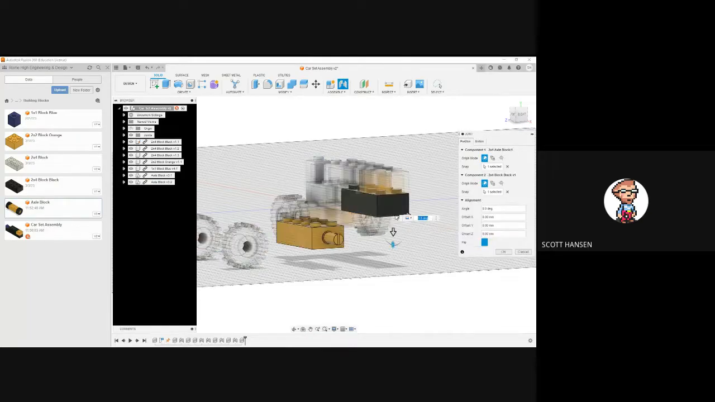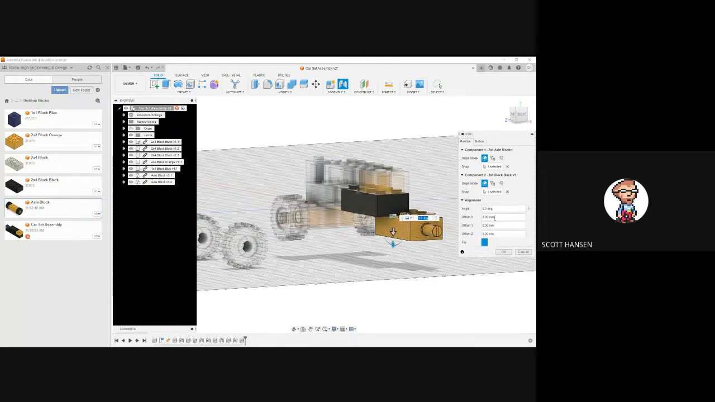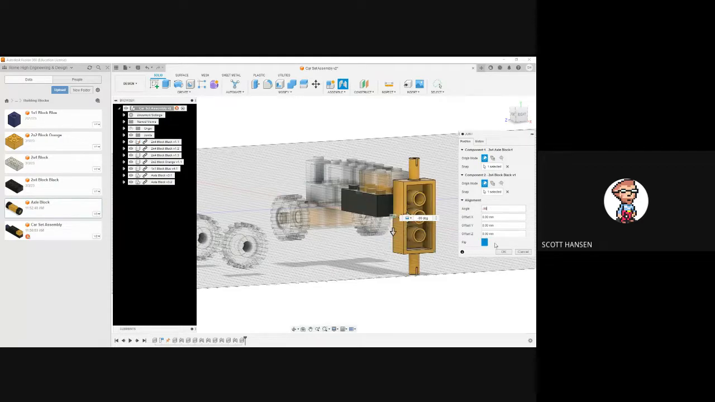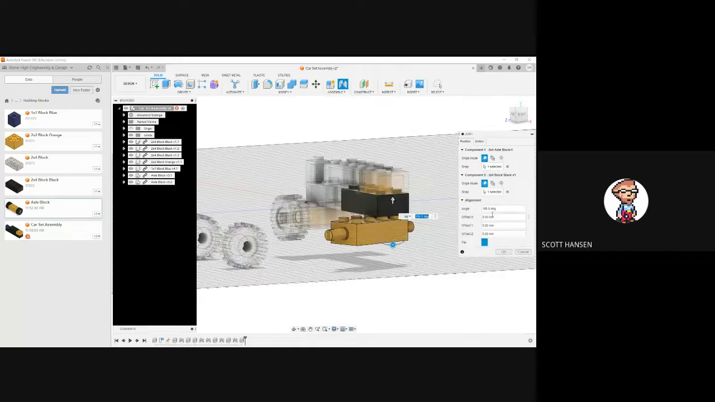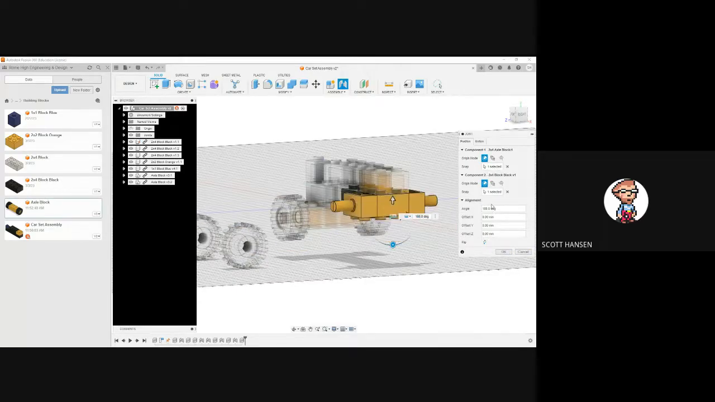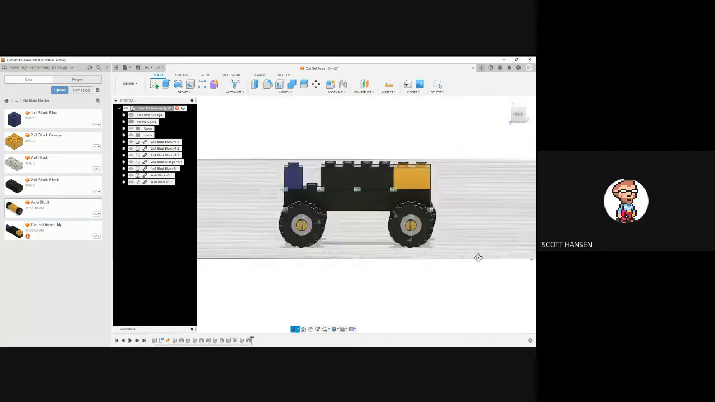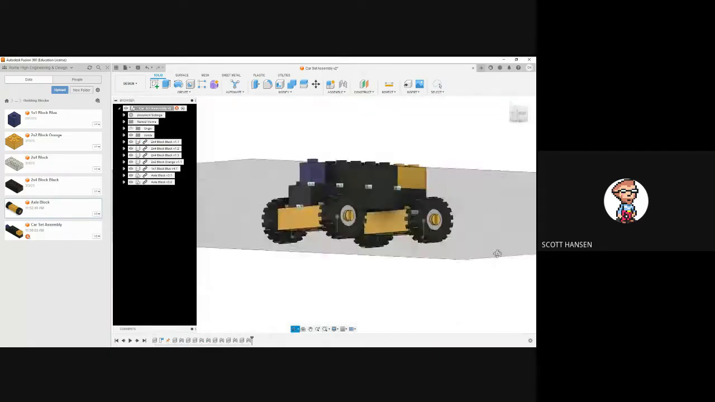Let me stick one of these. See if I can get the rotation right on this. I think I clicked the wrong things to line that up. So let me Control Z and try that again. There we go. Bam, there I've got a lovely little Lego car assembly.